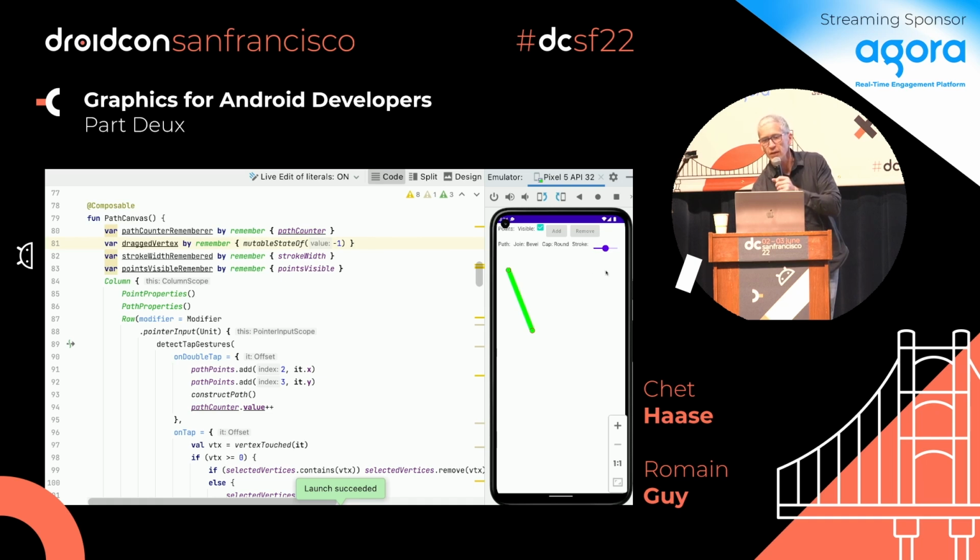All right, so here's a little... Oh, this is going to be hard to do. A little Compose app. This is my first Compose app. Aren't you proud of me? So beautiful, Chet. Isn't it? No, it's terrible.